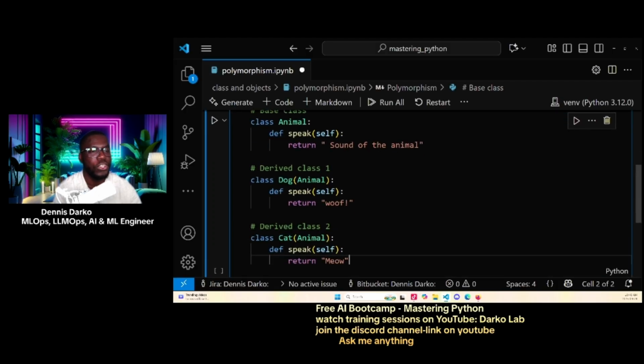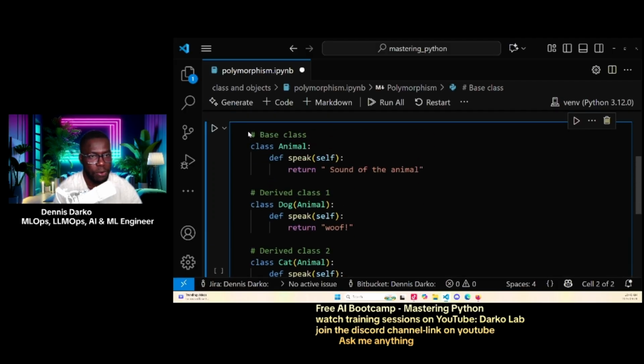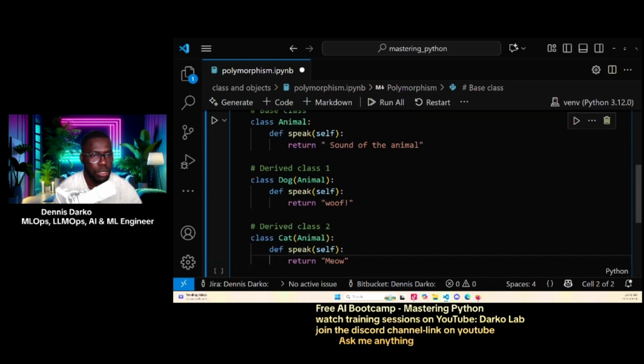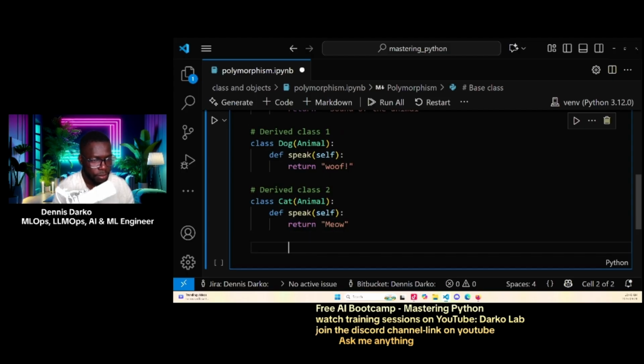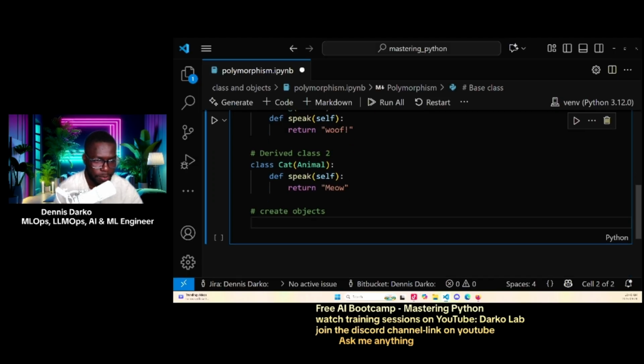All right. So you see, I'm just trying to keep it simple: we have a base class, which is a parent class, and we have two derived classes. Now I can create my objects. With the help of objects, I can say dog is equal to the Dog class.